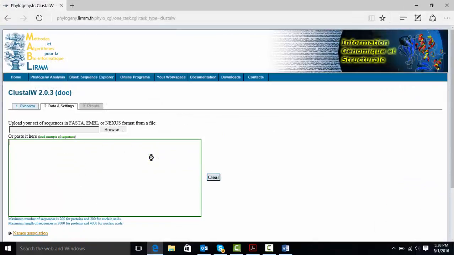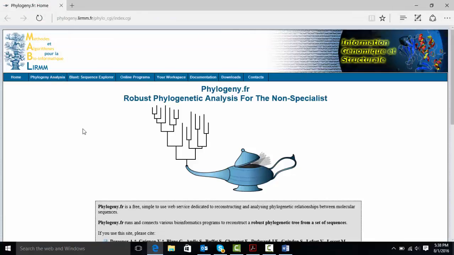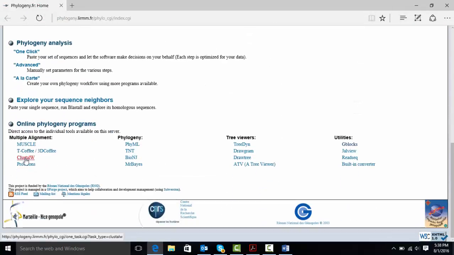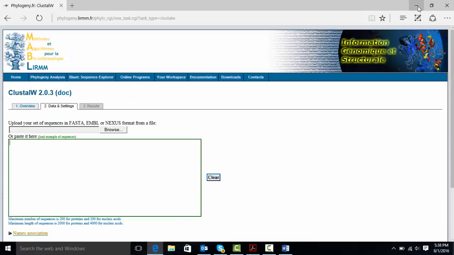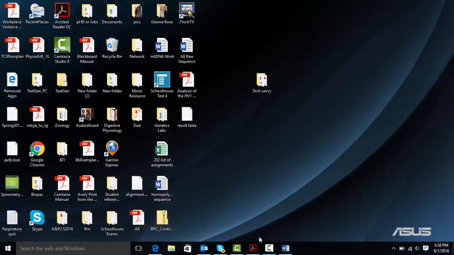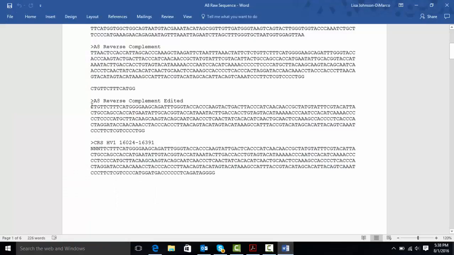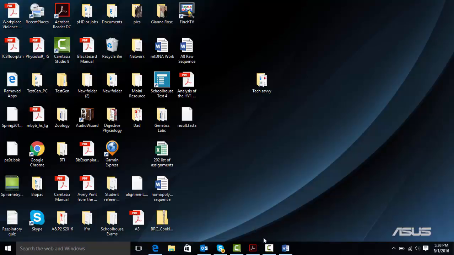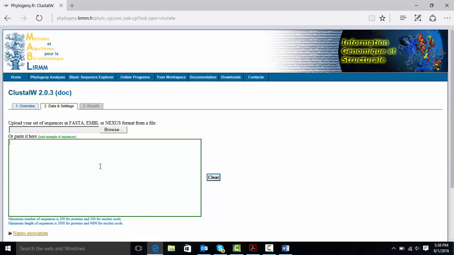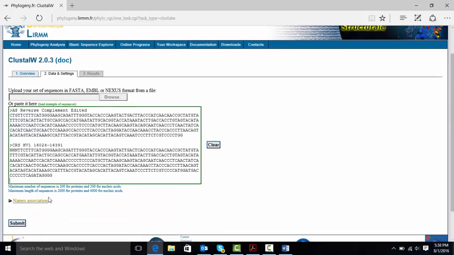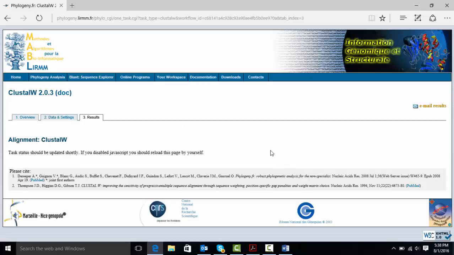We want to open up this website, scroll down, and the program we're going to use is ClustalW. And we're going to copy and paste our 2 sequences from our Word document right here. Include those headers, and again make sure there's only 1 space between the 2 and no extra spaces in the headers. I'm going to copy and paste that right in, and you'll hit submit, and this will take a little bit of time, but through the magic of video I will shorten that time up.